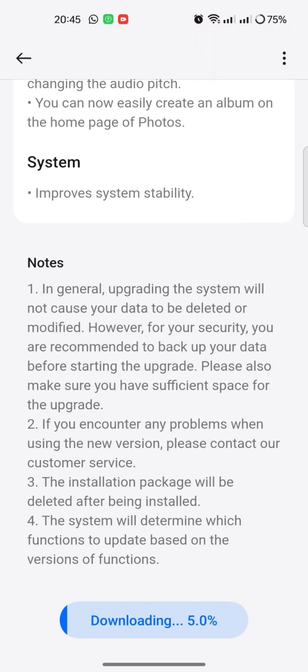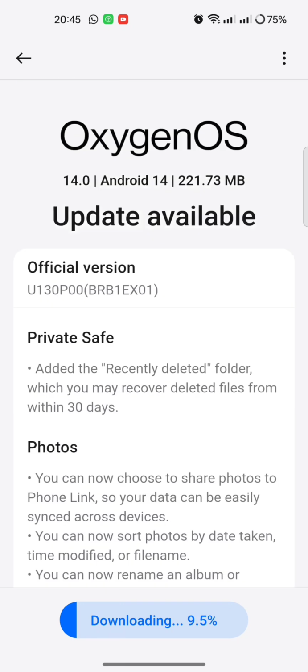Okay, downloading the updates. 3.7%, 221.73 MB update size. It will not take that much time to download. Sixty percent downloaded.